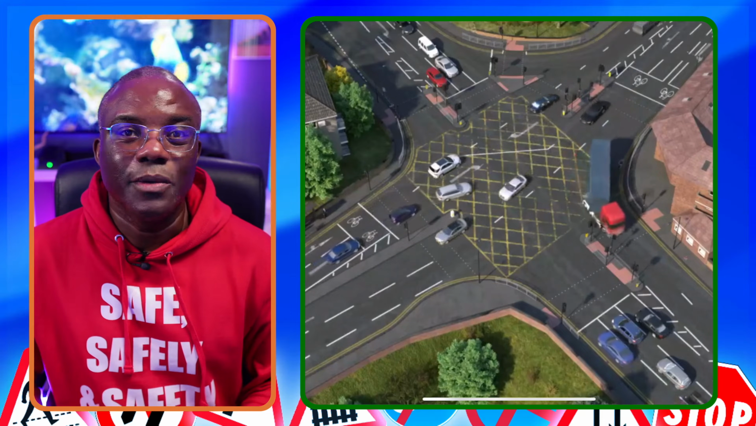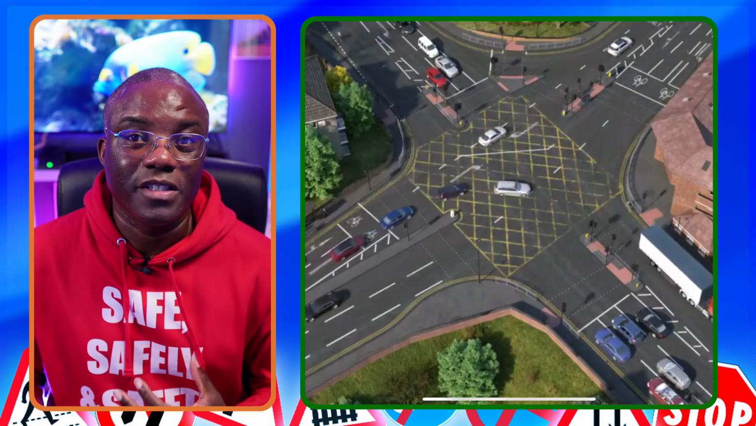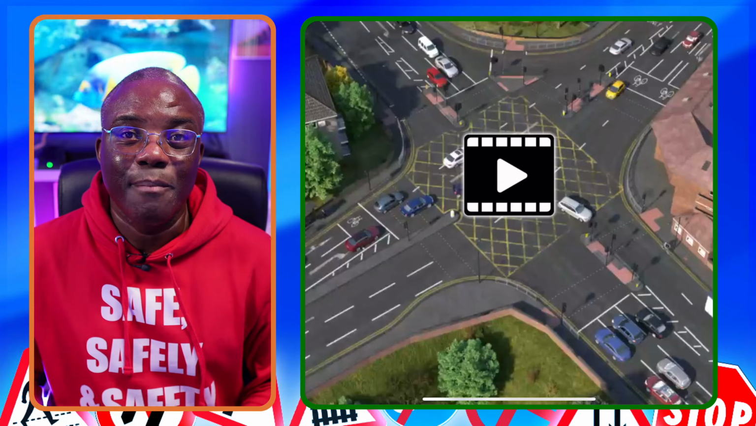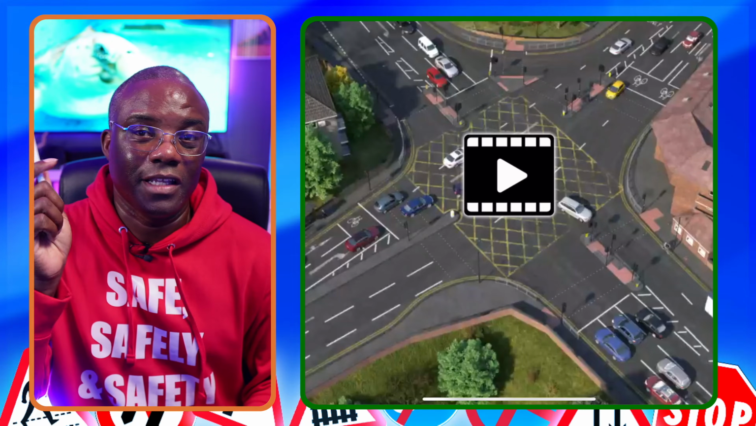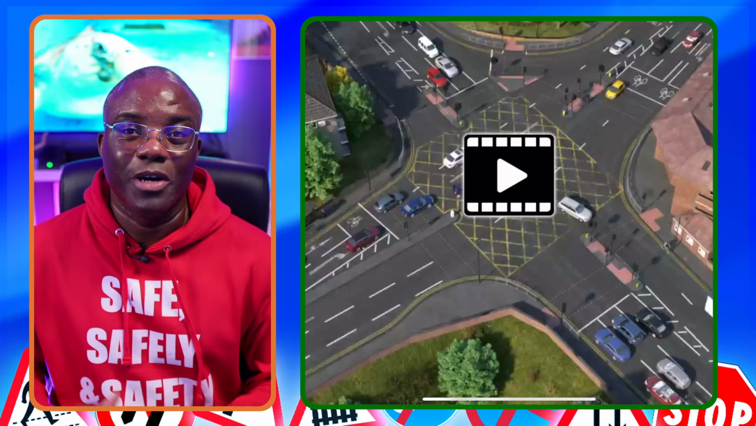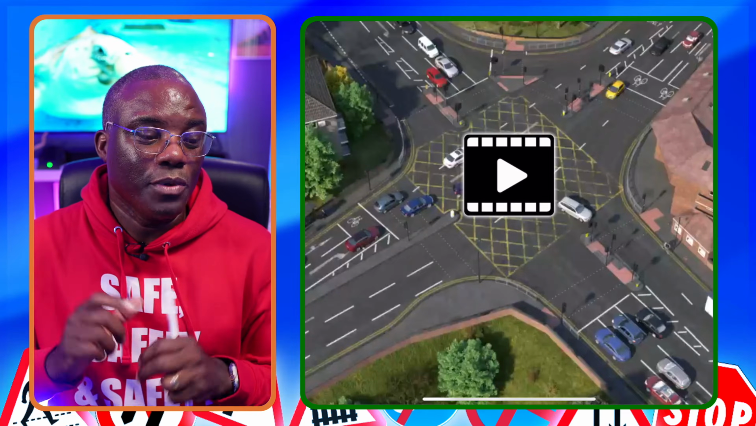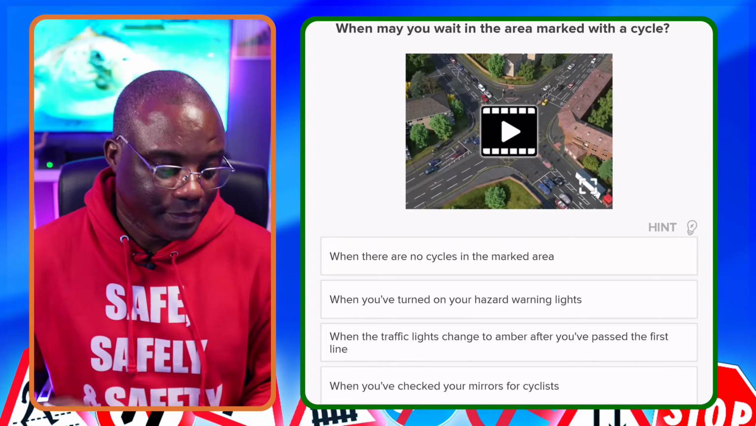And again, the only time you can actually wait in the cycle area is when you pass the first line and the lights have changed to amber. Remember, amber means stop. If you haven't seen my video on the lights, I'll leave the card up here somewhere so you can go off and watch that. Amber means stop. And on the theory test, remember, it's always going to be safe to stop. So the only time you can stop in the cycle bit is when the lights have changed to amber.